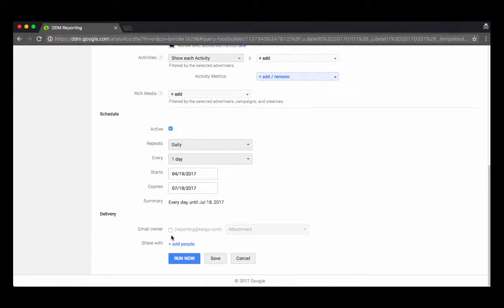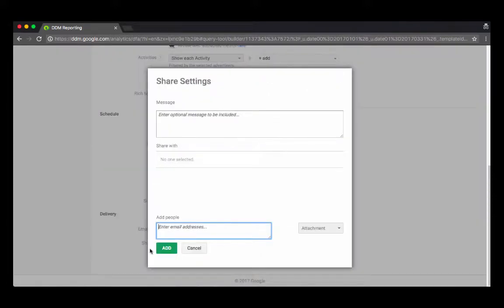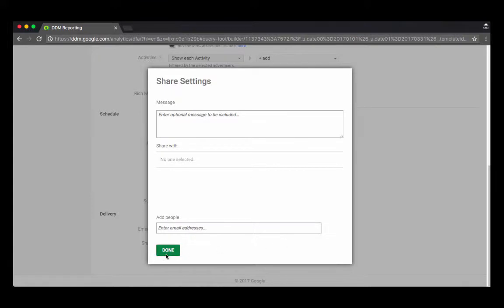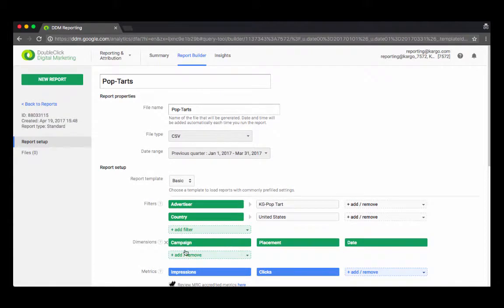And then here, instead of email owner, you don't want it to email to the reporting at Cargo. You want to include your email address down here, and then you would click add. After you add it, you first hit save, so that way you save your report, and then you run now. So it runs. That is how you pull a DFA report in the report builder tab.